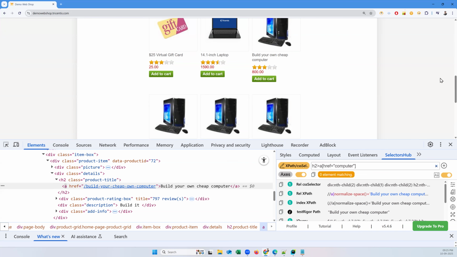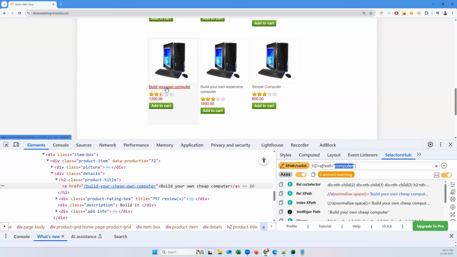See, 0 elements still. But computer itself is not enough, right? Because there is something else: build your own cheap computer. And here you can look at, say, build your own computer, simple computer, build your own expensive computer. There are other things also added with the computer. But I want to grab them, whichever has computer as a keyword.